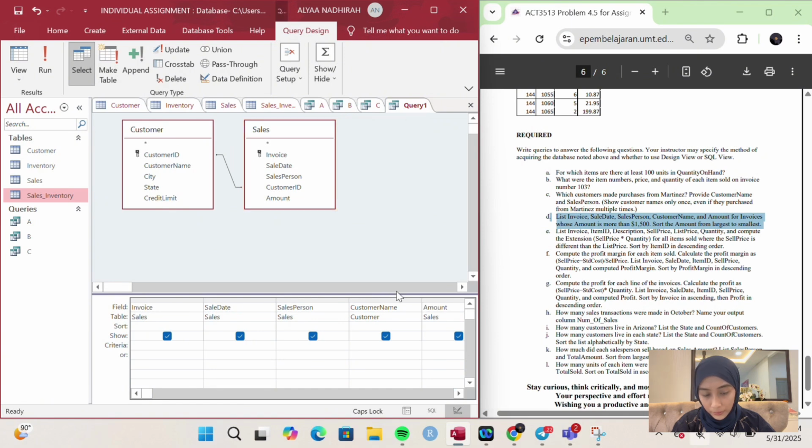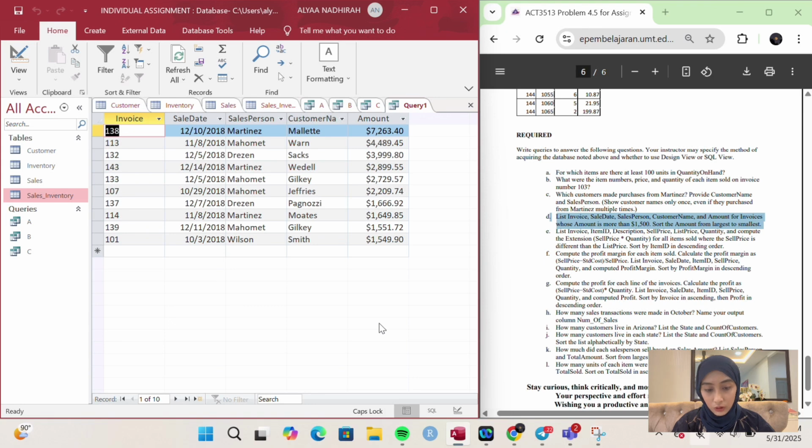And the question says sort the amount from largest to smallest. So we go to amount and field sort in amount is descending, which is largest to smallest. The criteria, we fill amount with more than 1,500. So that's all for question D, and we click the run. This is the answer for question D, and we save as D question.